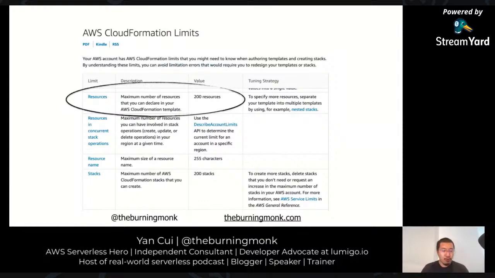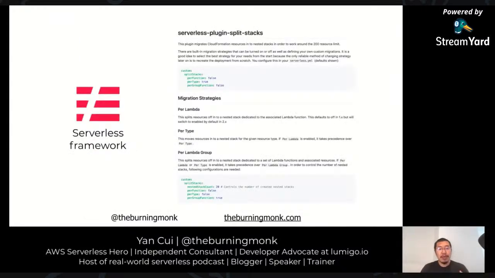And as the project grew, I hit the 200 resources limit with CloudFormation pretty quickly, since I also try to follow the principle of least privilege, which is the golden rule when it comes to security for your Lambda functions. And I will have one IAM role for each Lambda function. So it didn't take me very long to actually get up to 200 resources. Luckily, there's this split stacks plugin, which lets you split your one stack into multiple stacks by splitting some resources into nested stacks.